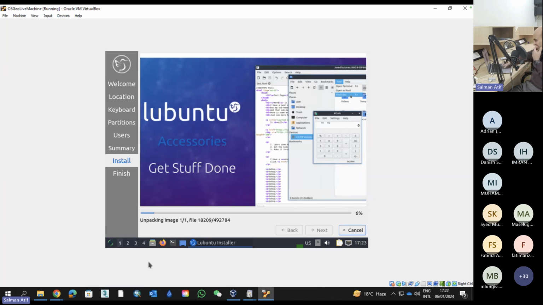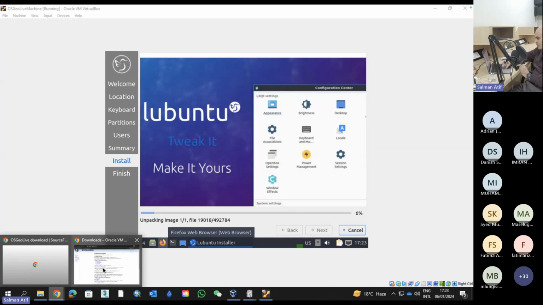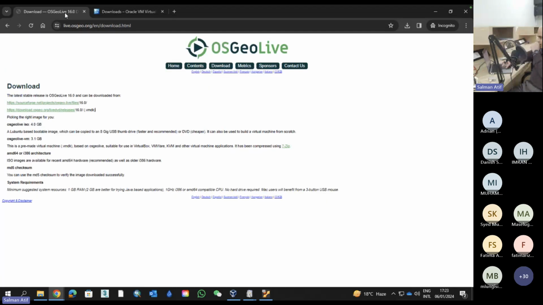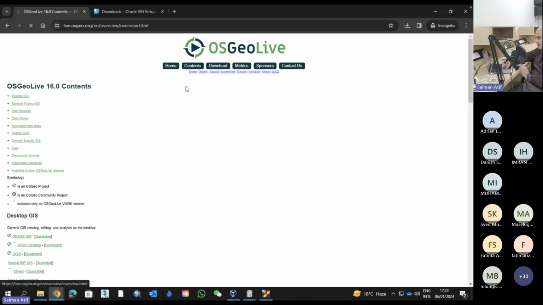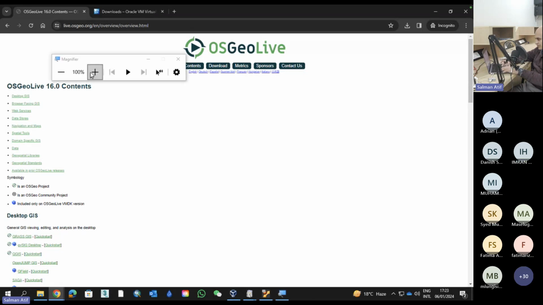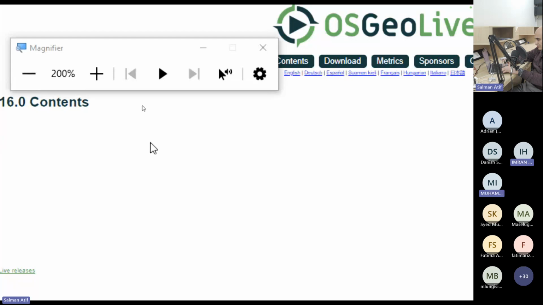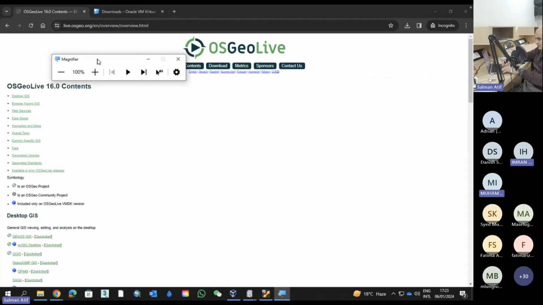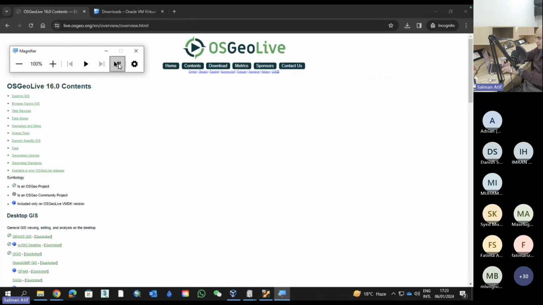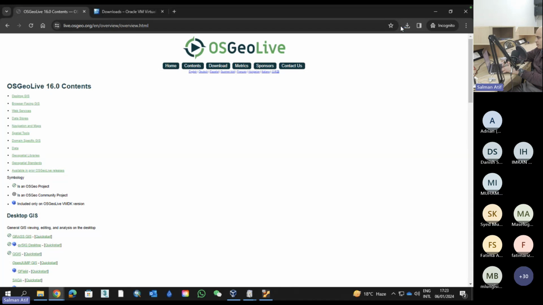While it takes its time, let's go through the content of OSGeo Live here on the website. So what really happens is that when you are here on the OSGeo Live setup, you can actually see that there is... these are the settings.